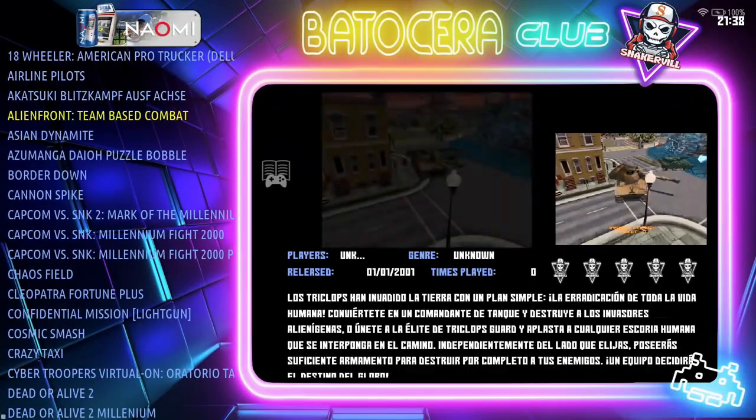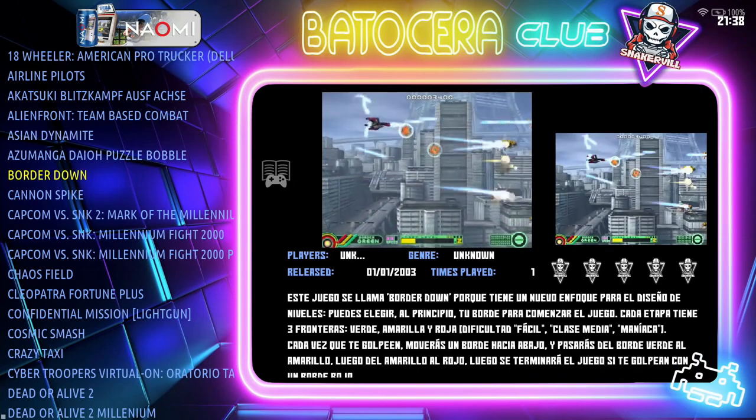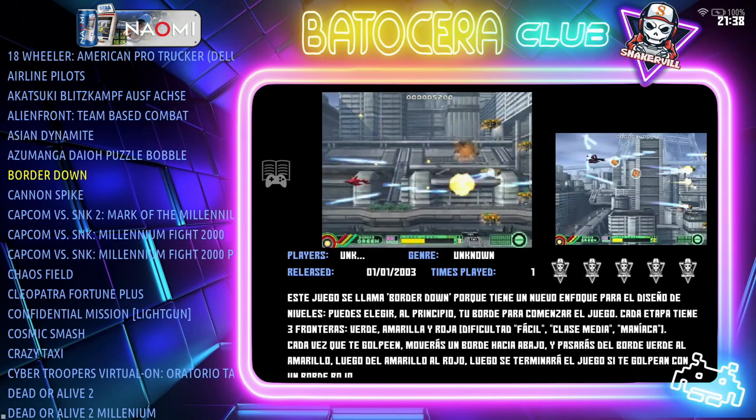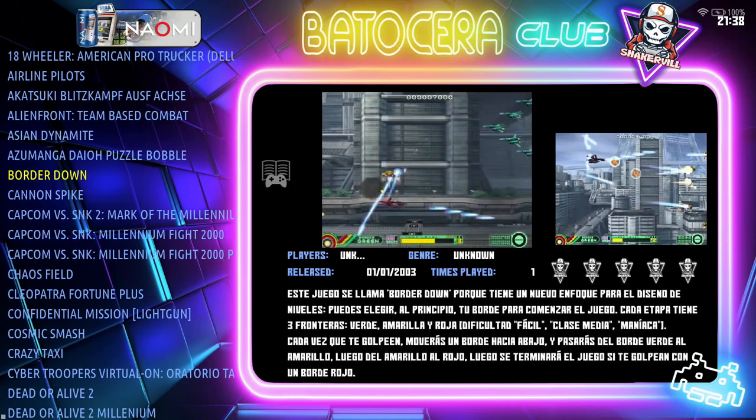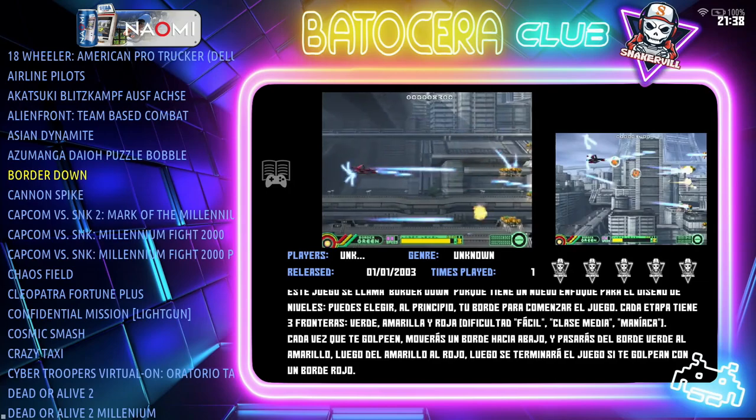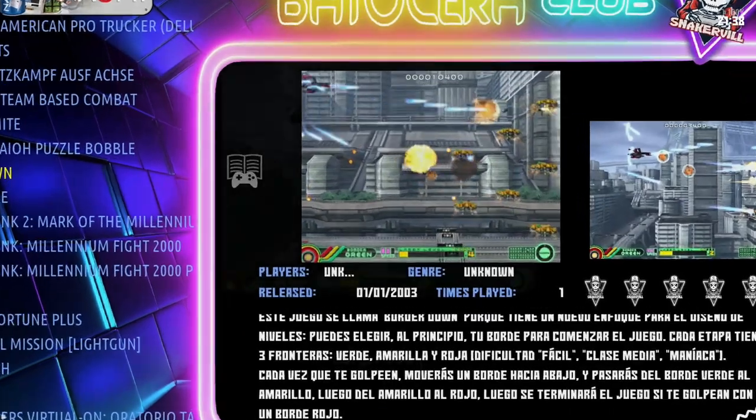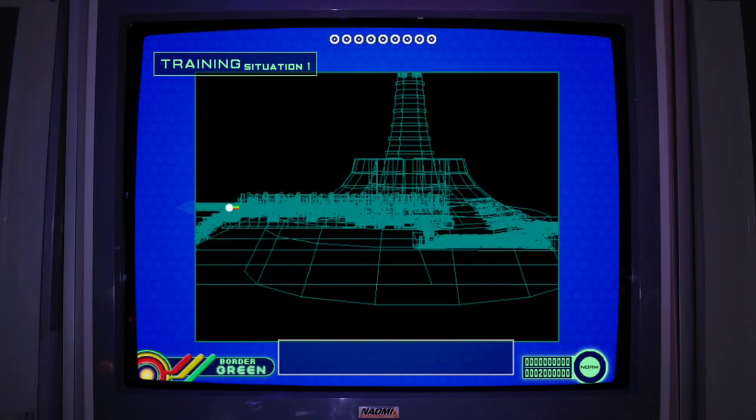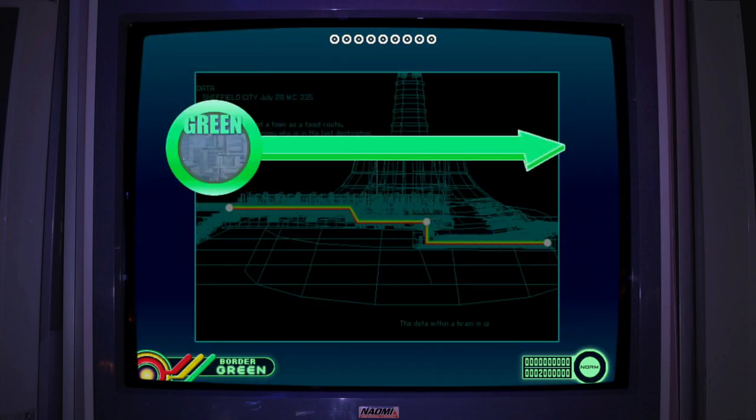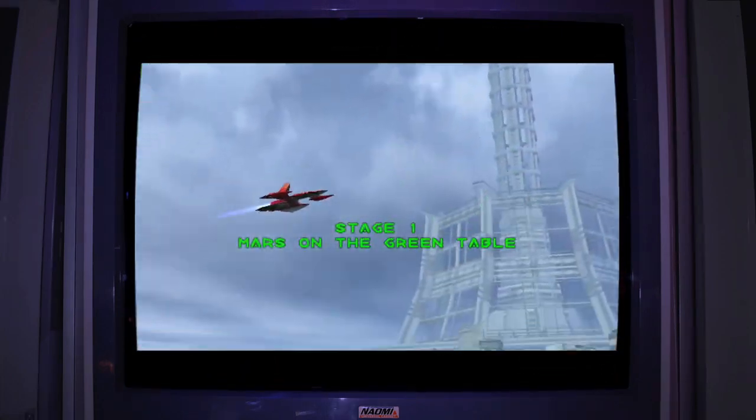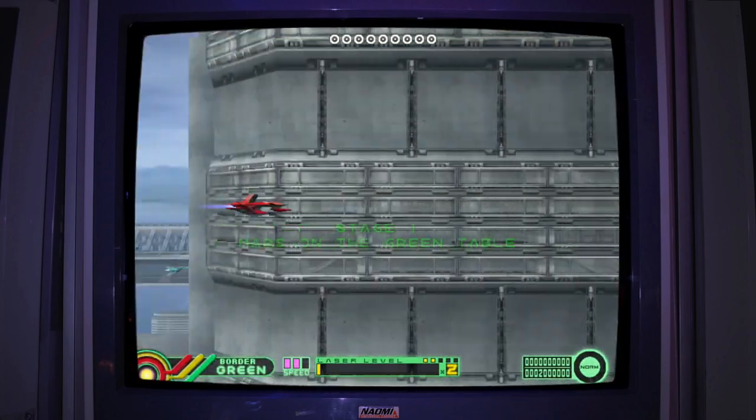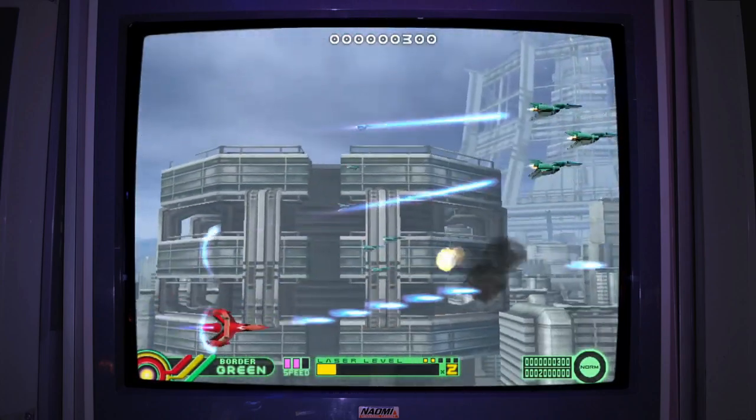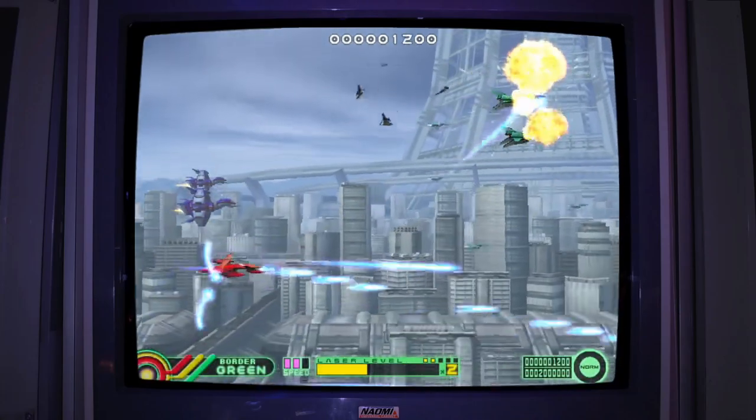Okay, let's try Border Down. Again, within the MAME 2010 ROM set files, it was really slow on the same exact system, Ryzen 4700U. Now we're going to play it in Naomi. It automatically sounds better. There's no stuttering. Okay. Pay attention also to the graphics. We can also spruce it up as well. Look how smooth that plays. Unlike MAME 2010.